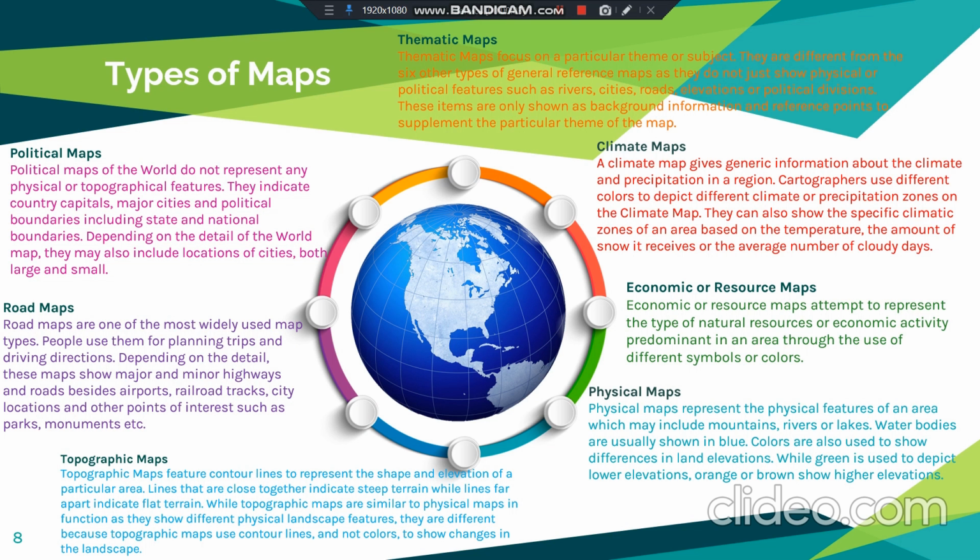Thematic maps. Thematic maps focus on a particular theme or subject. They are different from the other types of general reference maps, as they do not just show physical or political features such as rivers, cities, elevations, or political divisions. These items are only shown as background information and reference points to supplement the particular theme of the map. And the last is economic or resource maps. Economic or resource maps attempt to represent the type of natural resources or economic activities predominant in the area through the use of different symbols or colors.